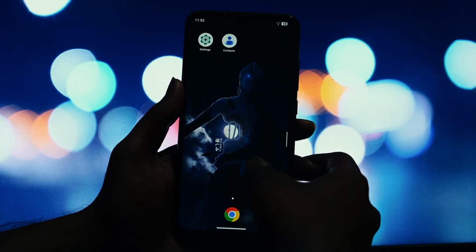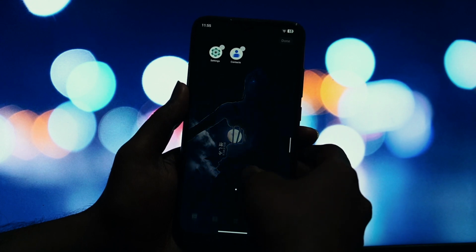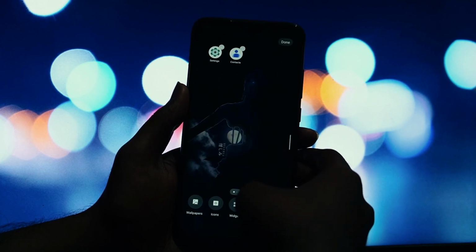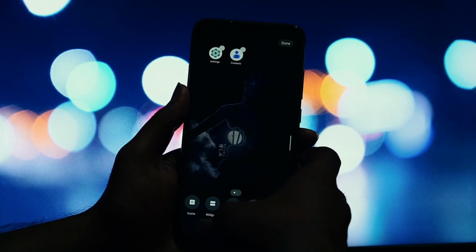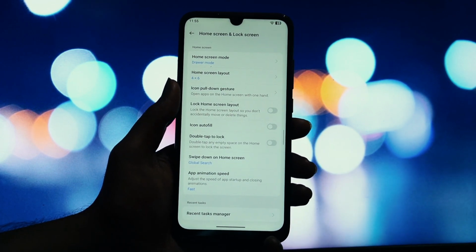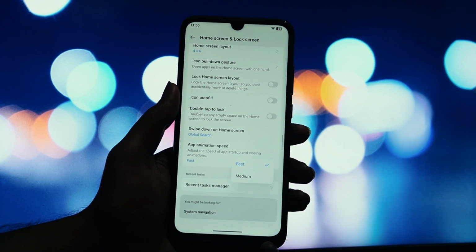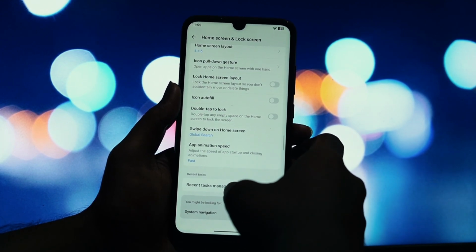Step 5. After the module has been successfully installed and you've made sure it's enabled, the final step is to simply reboot your phone. And that's it. When your phone boots back up, you should be greeted with the beautiful and fluid OnePlus Launcher. You may need to go into your phone settings, then apps, and then default apps to manually set the OnePlus Launcher as your default home app.